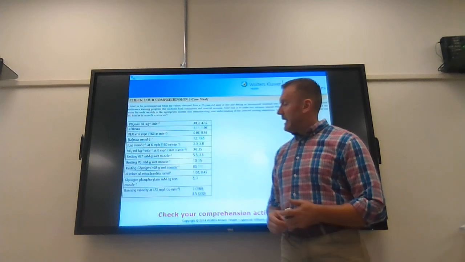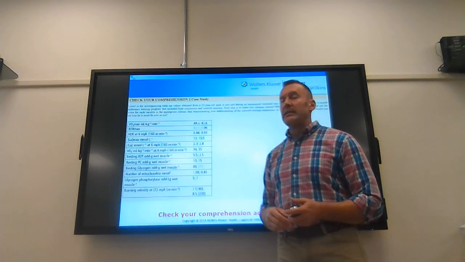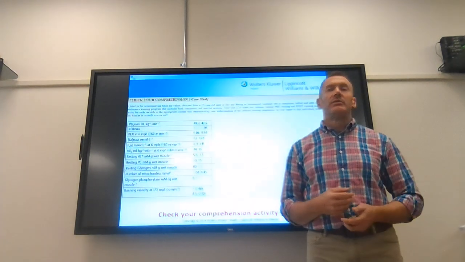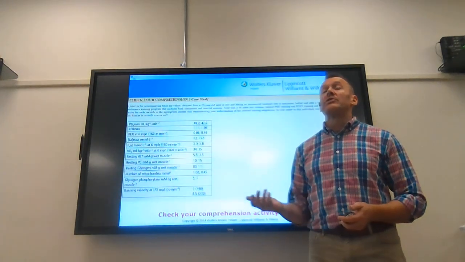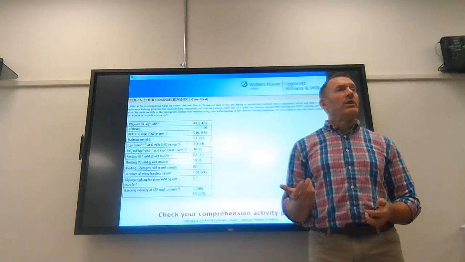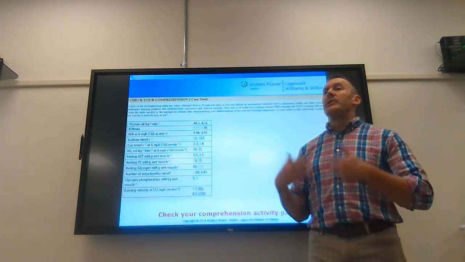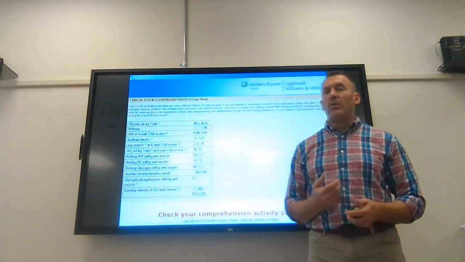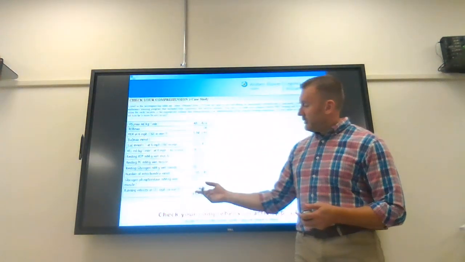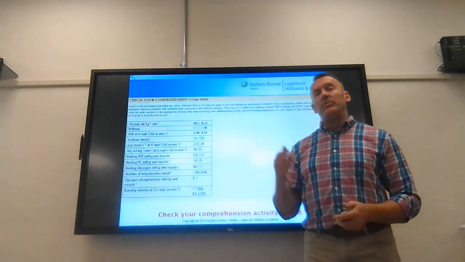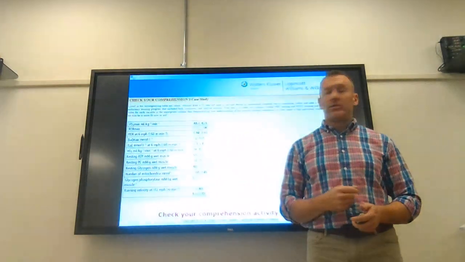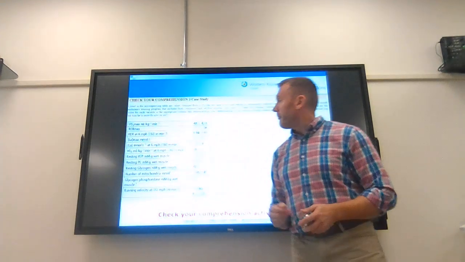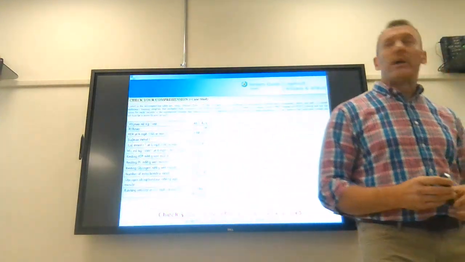Running velocity at LT2. I should have explained that a little more. LT2 is just another way of describing the anaerobic threshold. The threshold at which we go from predominantly oxidative metabolism to anaerobic is going to go up, so we're able to run faster before crossing the anaerobic threshold. So 7 to 8.5. Do you have any questions on that?